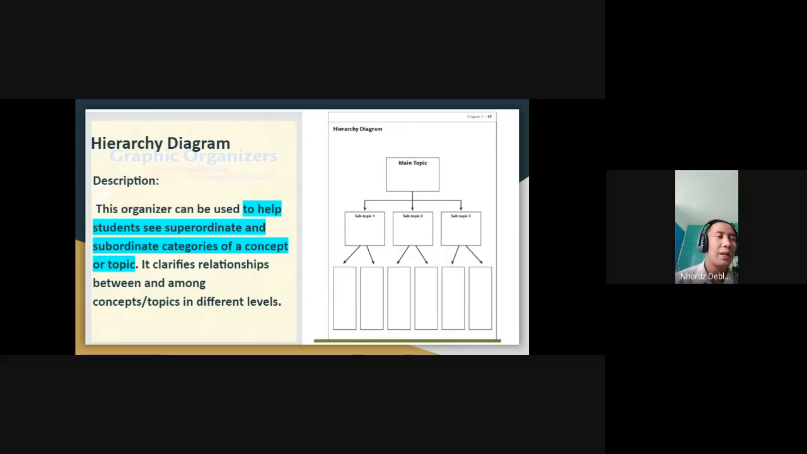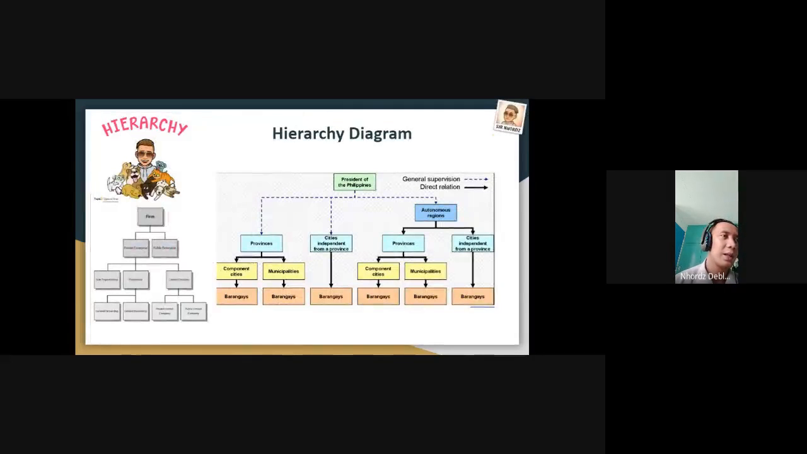Hierarchy is also called an organizational chart in other industries. Let's say, for example, here we have the president of the Philippines, and under him are the following three things: provinces, cities, and independents, and autonomous regions.